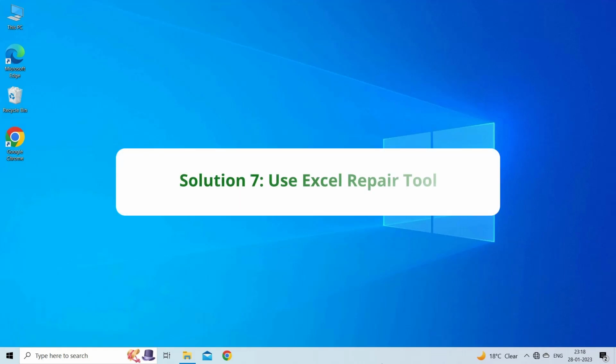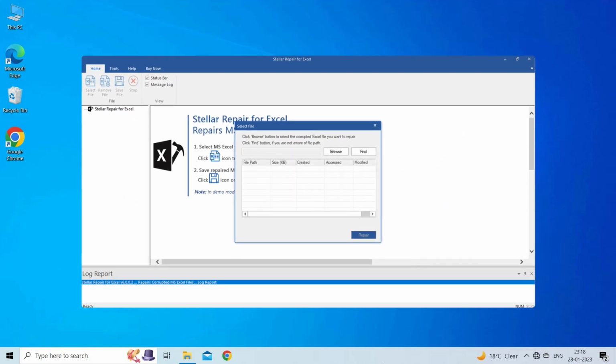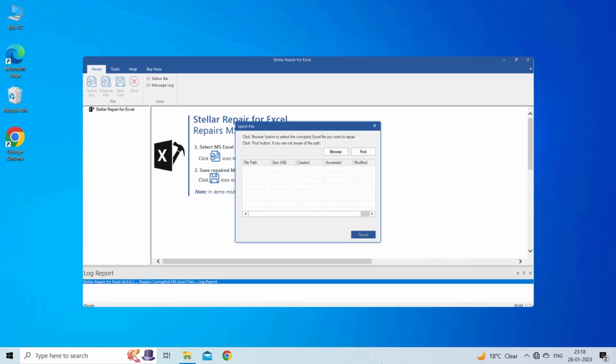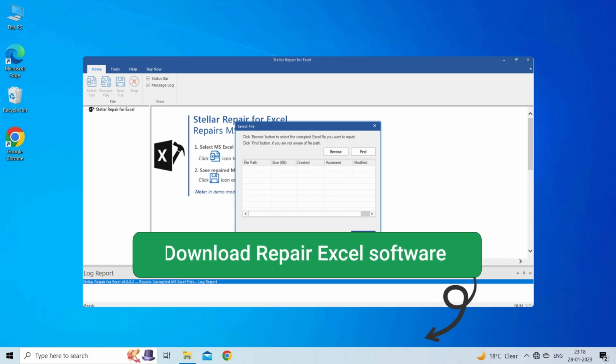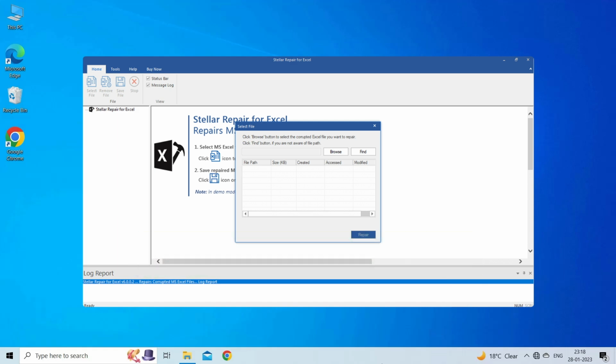Solution 7, use the Excel Repair Tool. If you are looking for a quick way to resolve "XLS cannot be accessed, the file may be corrupted," then you can download the Excel Repair Tool by clicking on the link given in the description box. This software is designed with an advanced algorithm to repair all sorts of damage, corruption, and errors in the Excel file. Therefore, just try it and see how it works.